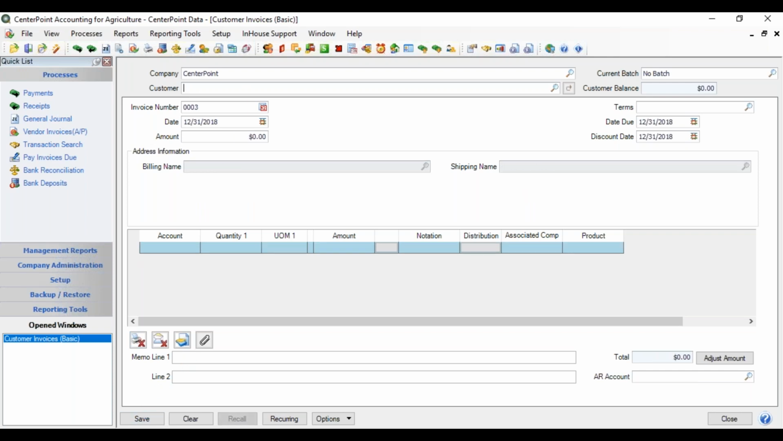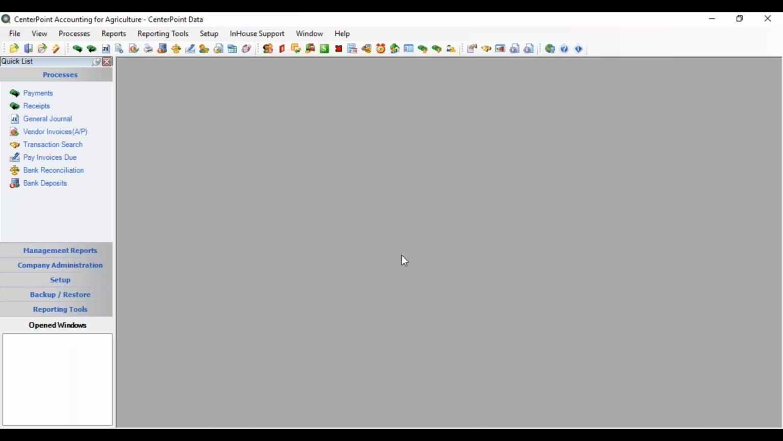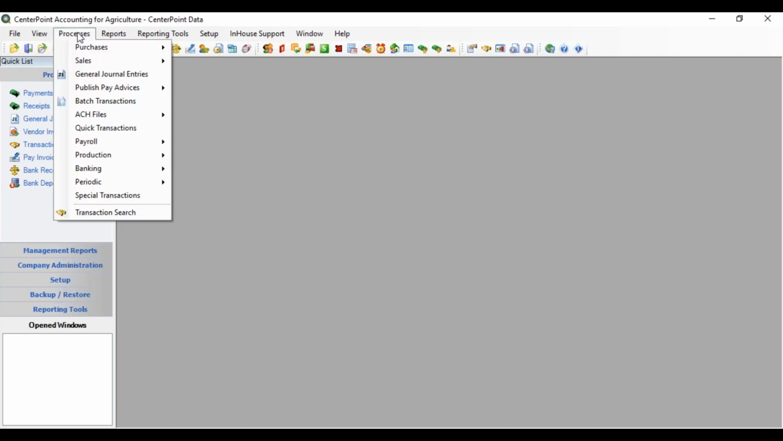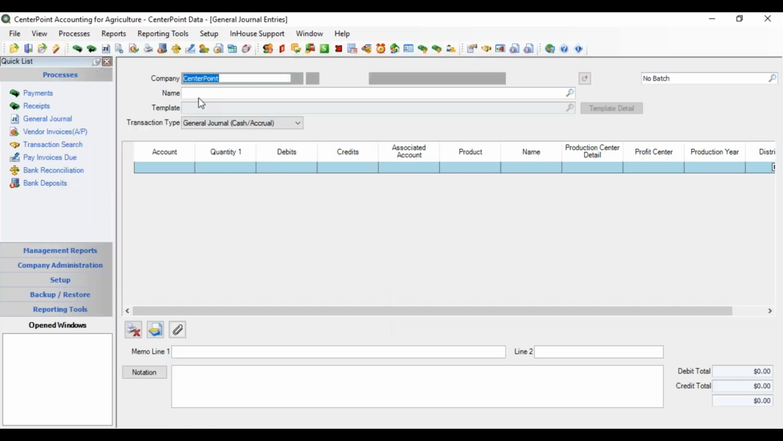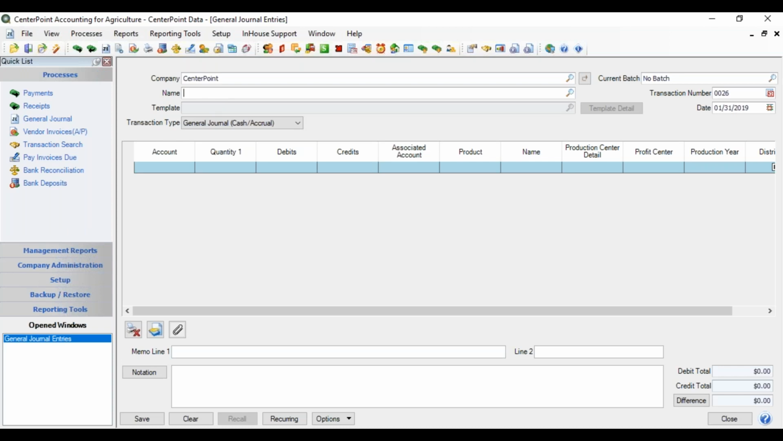And we'll save that transaction. That established our beginning balance for that customer, and if we had others, you can just keep going to the next customer. Now, if we had beginning balance for any purchased inventory for resale, those will be done under Processes, General Journals. So we can put a name here.